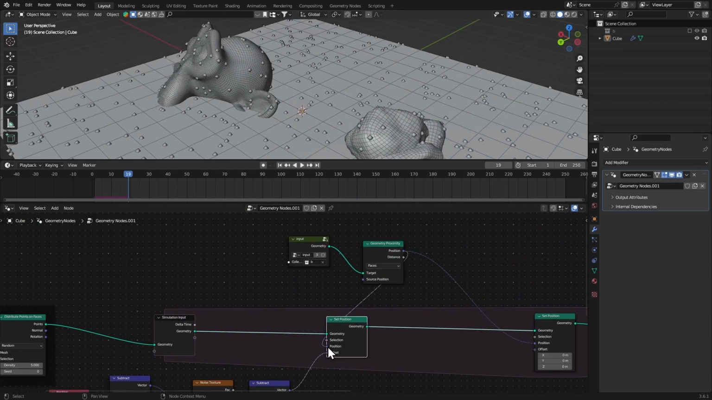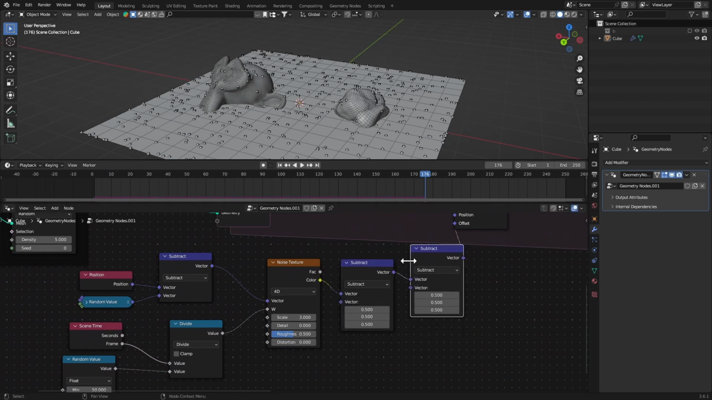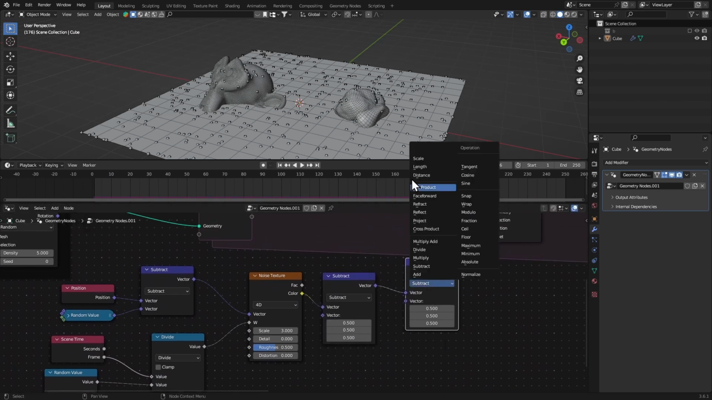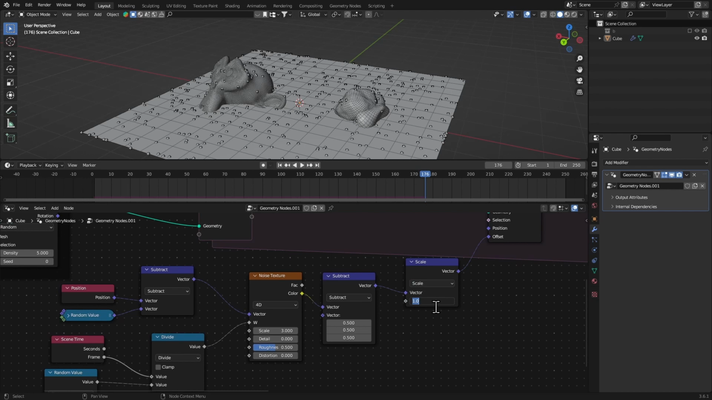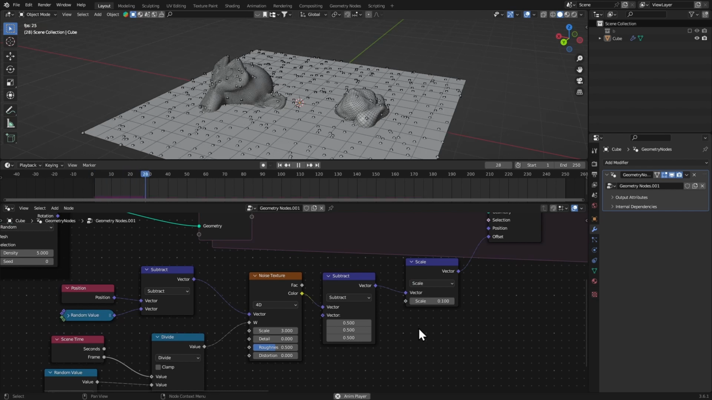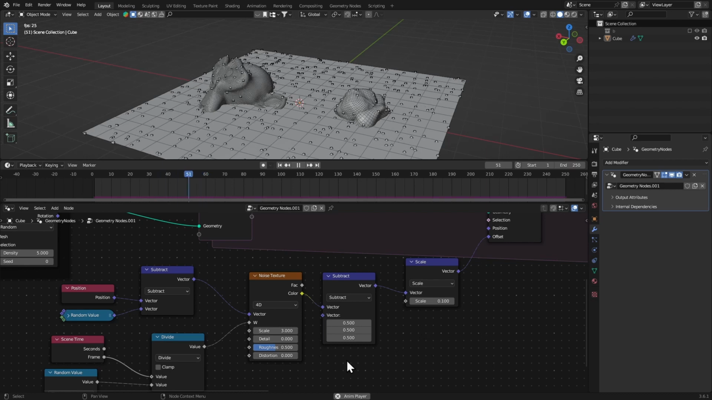I think I should remove it from here. So let's get this, duplicate it, and set it to scale. And scale it by 0.1. This seems to be working.